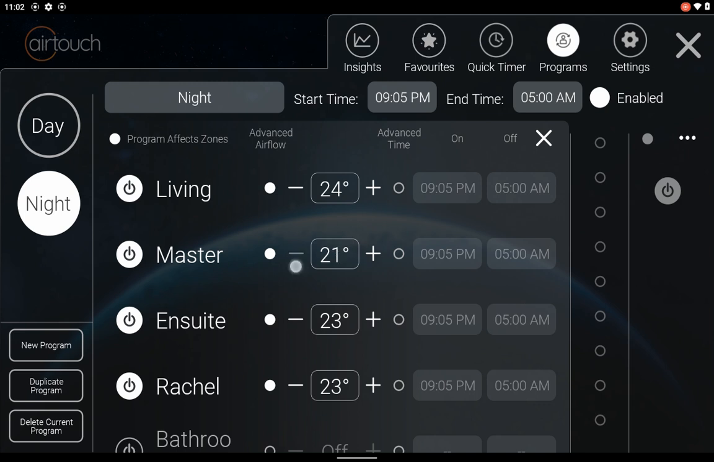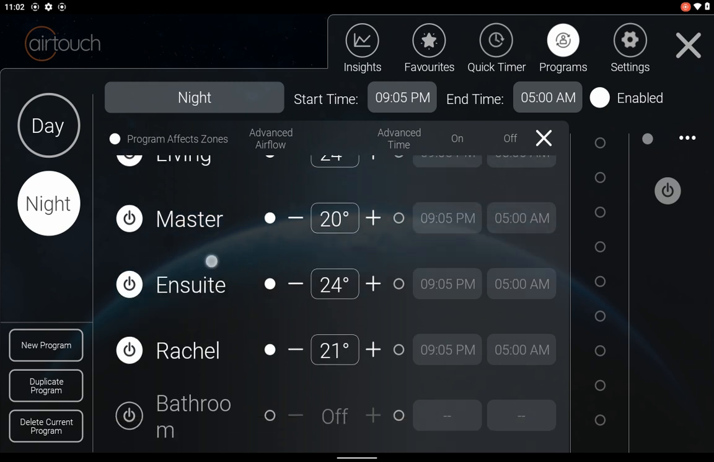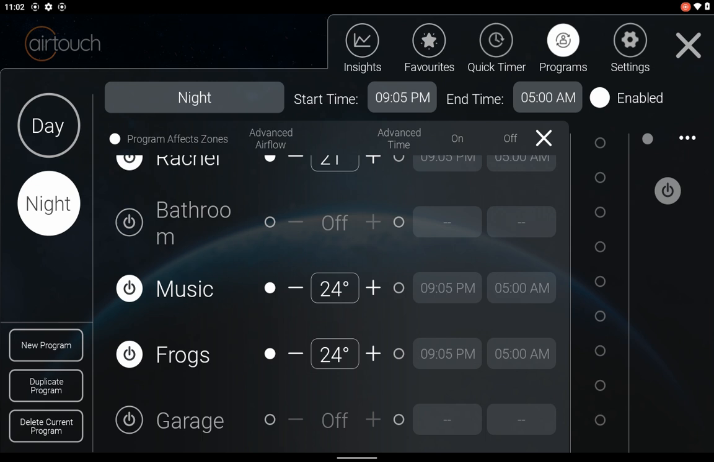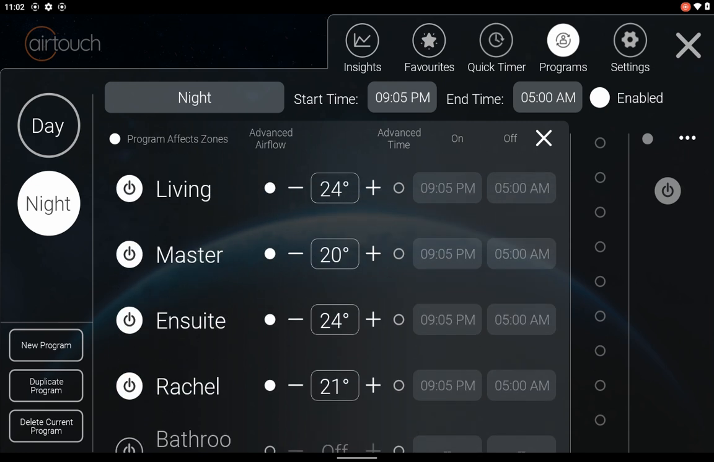I like to sleep at 20 because I like to be cold. My ensuite doesn't need to be so cold, but I like to keep air going through there. This person likes to be 21, and I like to just keep the music room and the frog room at 24. So if it is a really, really hot night, it's just going to trickle a bit of cool air in there to keep those going.